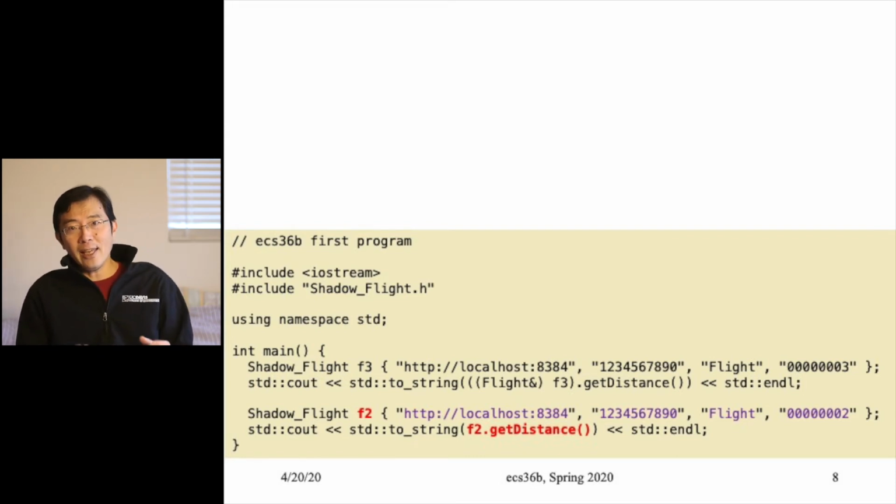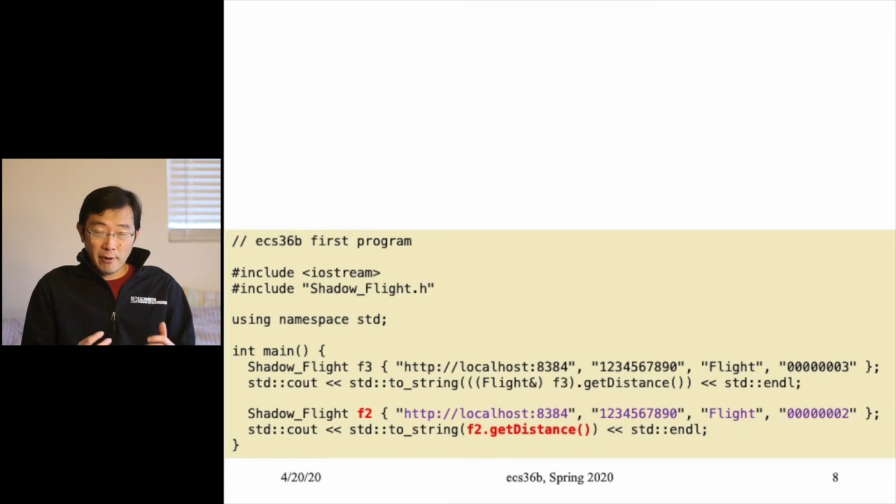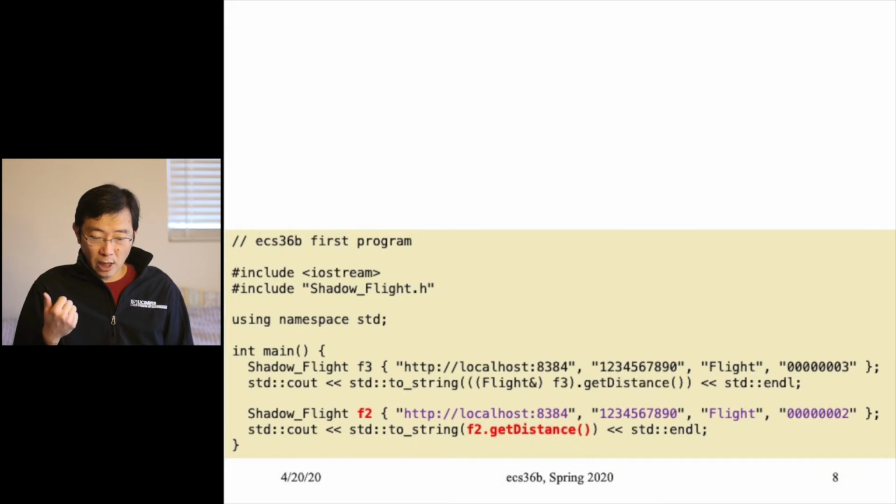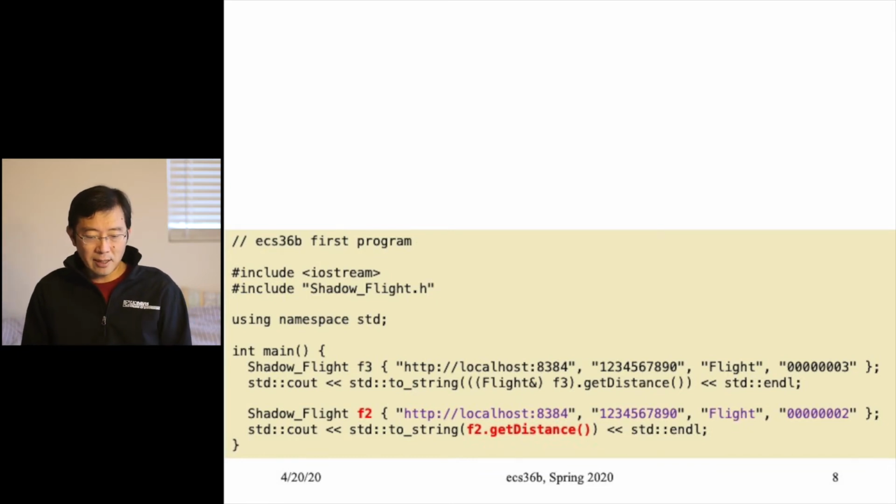So ShadowFly is the shadow object version of the class Flight. What I have here is I just create two shadow objects, shadow fly F3 and shadow fly F2, and then you can see I just call a function, for example, F2.getDistance, meaning that I'm calling the function getDistance, but this function is actually being executed at a remote location, which I will demonstrate a bit later.